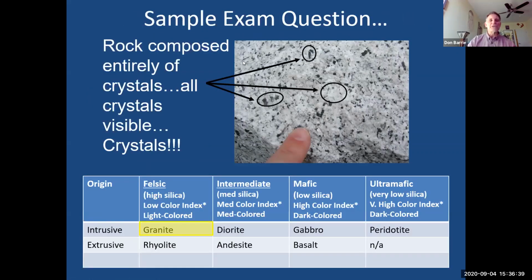So here's a typical question that I might ask on an exam. I might show you a picture like this of a hand specimen or perhaps an outcrop, and then in this case I mentioned that the rock is composed entirely of crystals, of visible crystals. Can you name the rock?